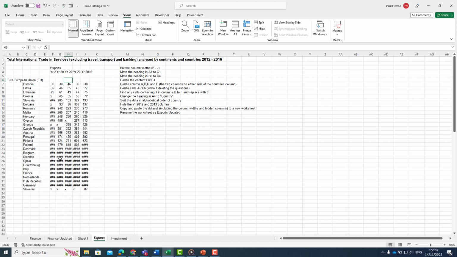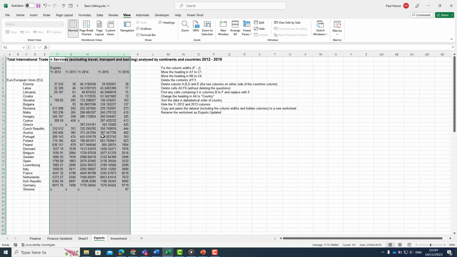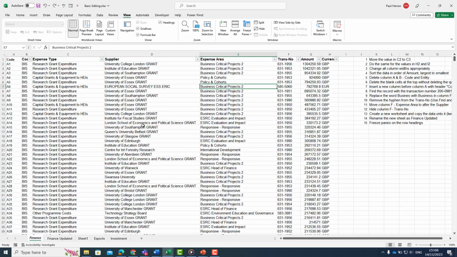Where you have hashes here, now we did cover this in the previous video, but where you have hashes, this is where the column isn't big enough to be able to display all of the data within the column. Where you have that, just select the columns and right click on the edge of the column, and the column will be made wide enough to contain the data that's stored within the particular cell. So we've done quite a bit of basic editing on our worksheet.